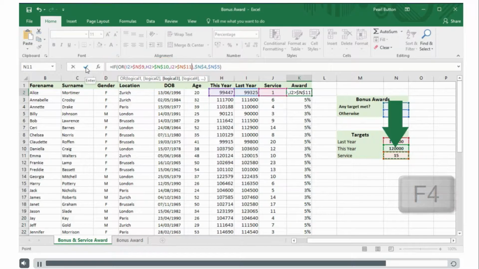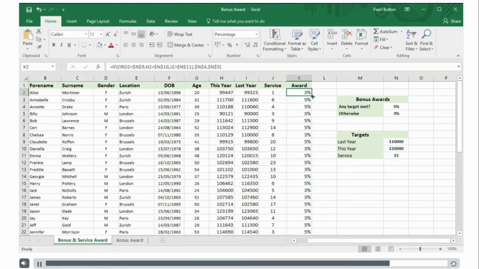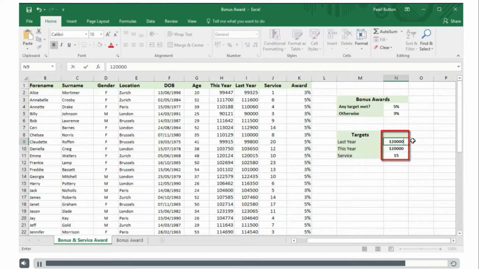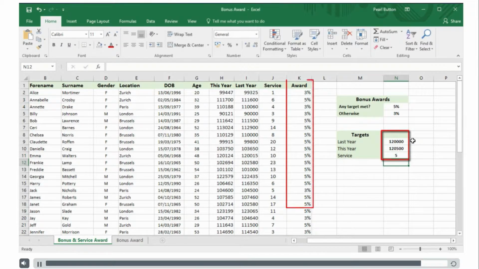I'll use a tick to finish the formula this time, and fill the formula down again. This means I can change the targets easier. So for instance, if last year they had to reach 120,000, and this year they have to reach 120,500, and they only have to reach 5 years of service, it's easy to amend and update. In this tutorial, we've had a look at embedding an OR function into an if statement.